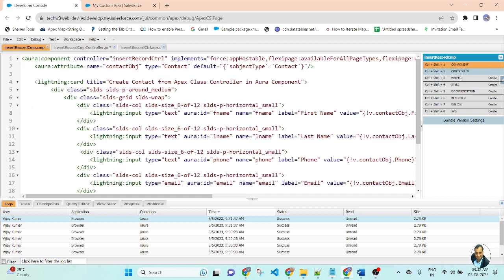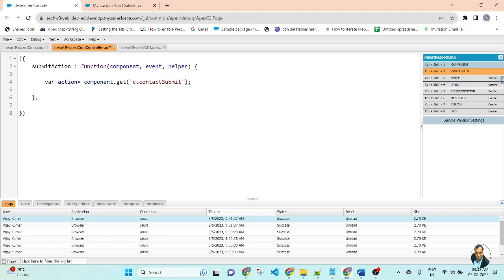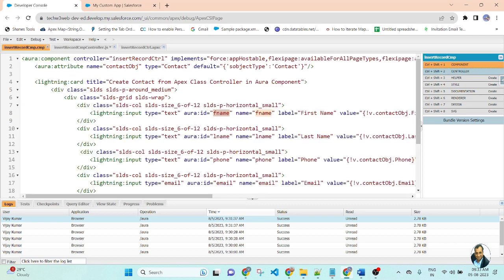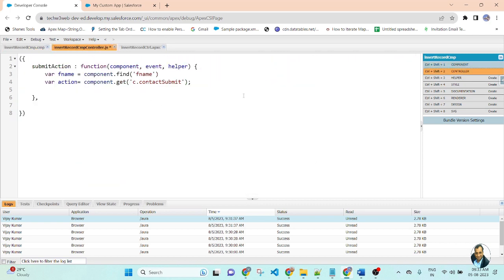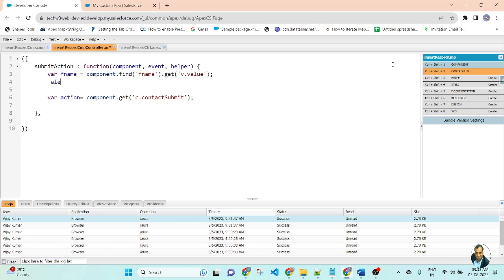In the controller, first I will get the value of fname. Copy this ID and create a variable with the same name. var fname equal to component.find, pass the aura:id, this one, dot get v dot value. So it will return the value of the input field. You can check with an alert.